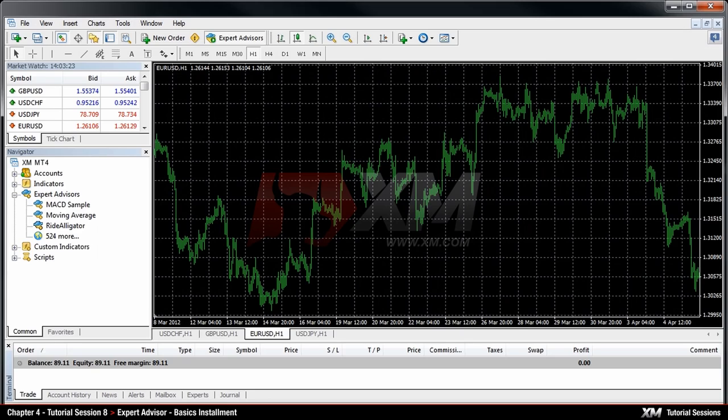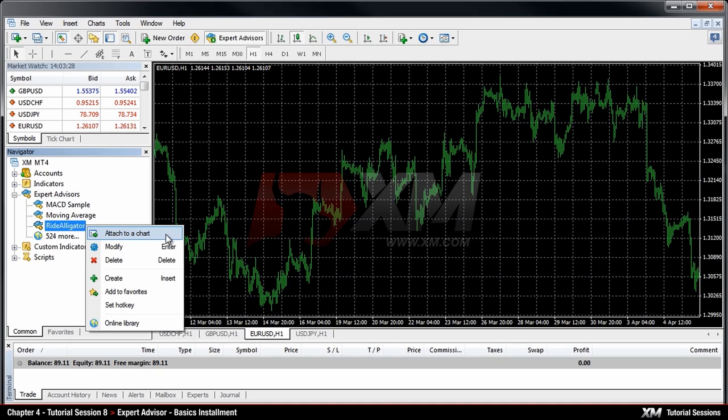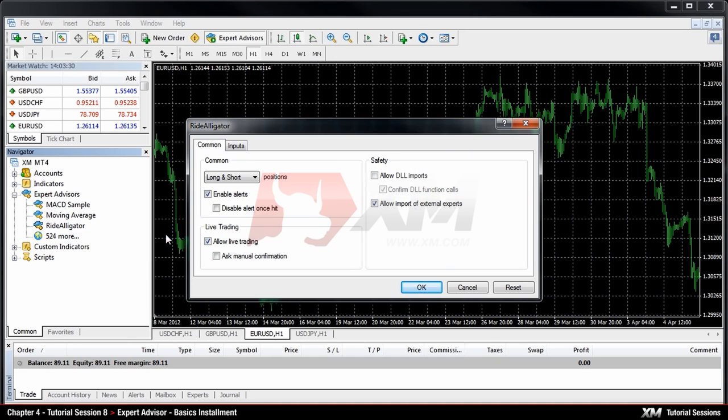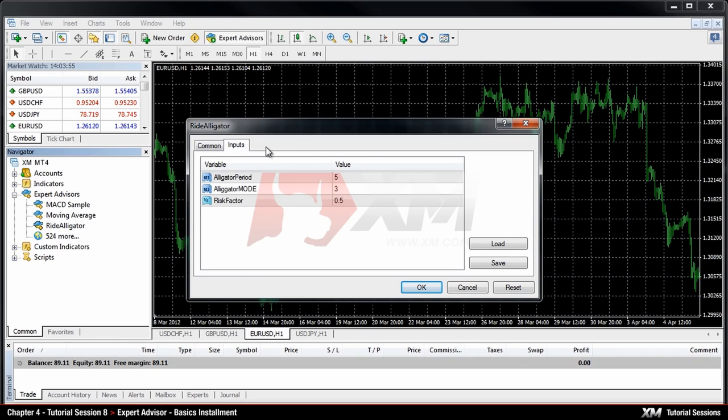To attach the Expert Advisor to the chart, double-click or right-click and select the Attach option from the drop-down box. Firstly, you should decide what type of trades your Expert Advisor has to perform, such as long buy, short sell, or both. In the live trading section, you can adjust the options which allow live trading or manual confirmation. In the Safety tab, you can enable all imports in order to export live data from MT4. In the Inputs tab, you can modify the options specific to every Expert Advisor.